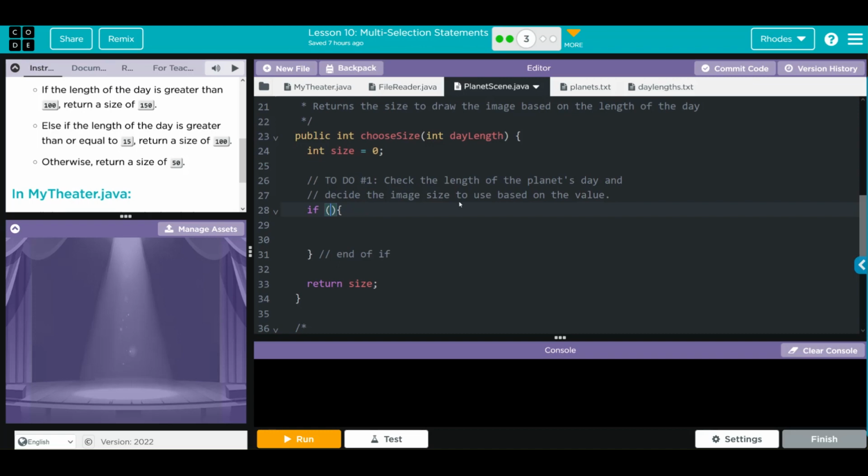Inside here, we want to test if the day length is greater than 100. We're passing along a parameter day length. So we're going to test for that day length, and we want to see if it is greater than 100. If it is, we're going to return a size of 150. You can see down here we have size. So we want to return that size equal 150. Don't forget your semicolon. That is our if statement.